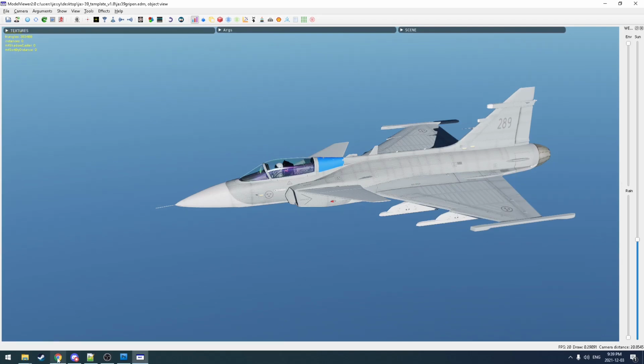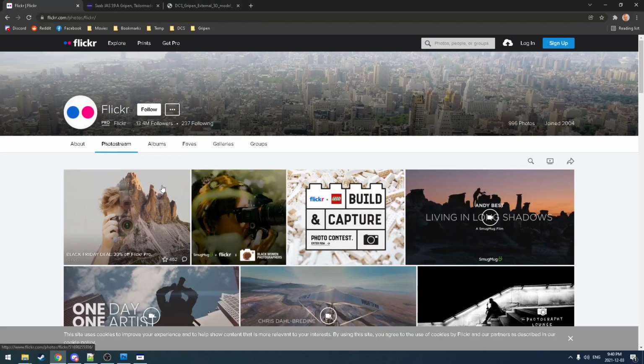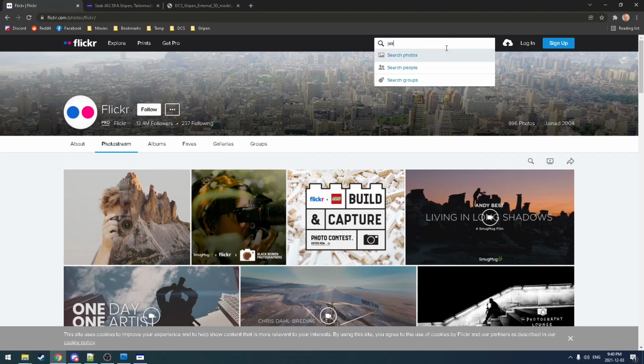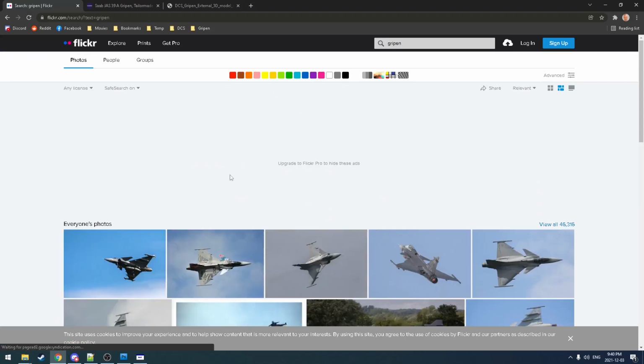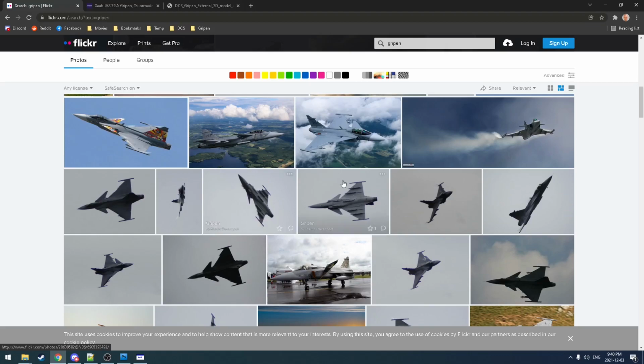So first tip that I would say is you can go to Flickr. It is a great source of information for pictures of any airplane that you would like to do. Most of my reference photos come from here. There's just tons and tons of them here.